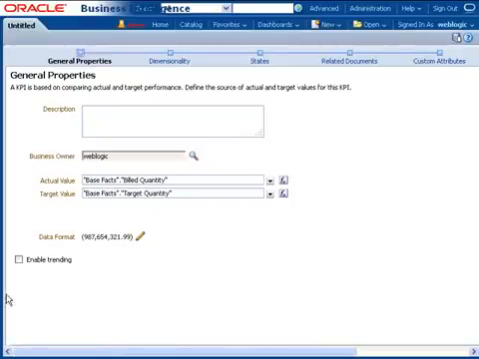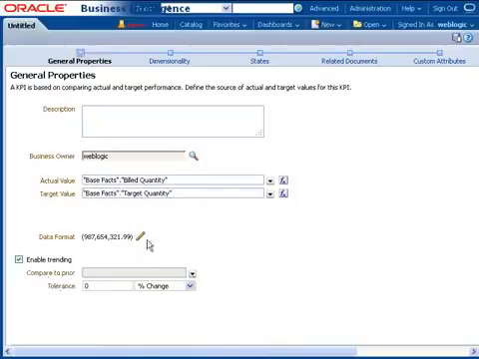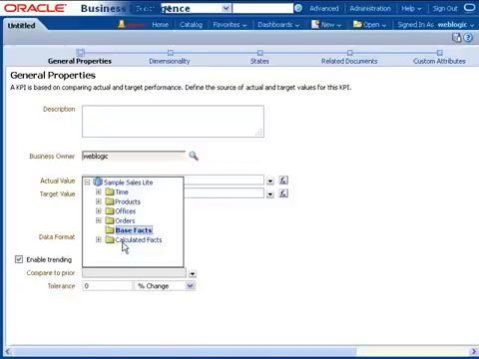What is the use of enable trending? Okay, let us say I am selecting enable trending. Then it tries to compare to a prior. In the prior, any one column is available. Tolerance 0, percentage change. Anything is available here compared to prior.